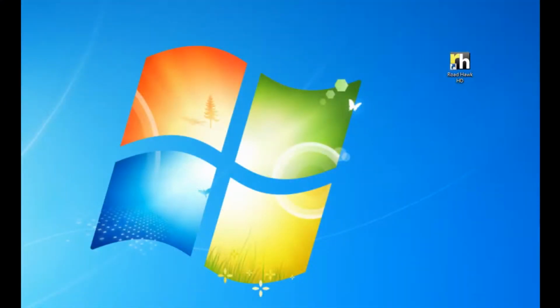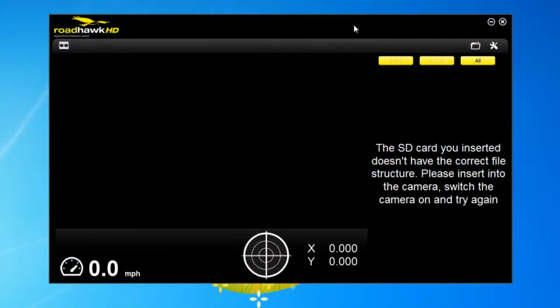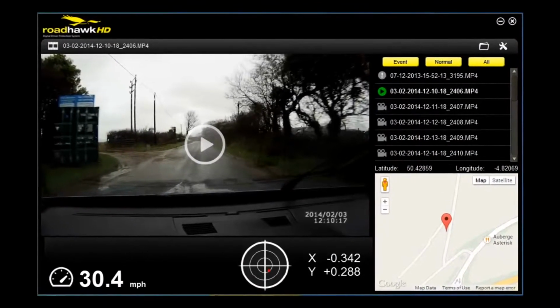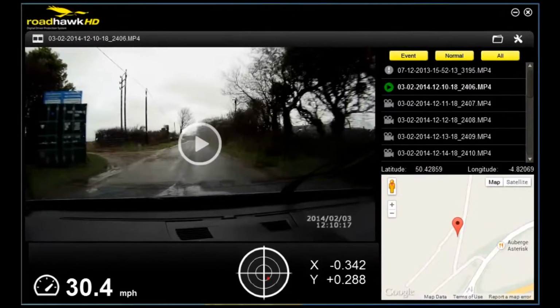Once you've installed the RoadHawk player, double click the icon and you'll be presented with this screen. As soon as you put the SD card into the computer, the software will show you all the files that are on your SD card. Now by default the camera is set up in dashcam mode, so it will make lots of 1-minute video files, and when the SD card is full it will start overwriting itself.